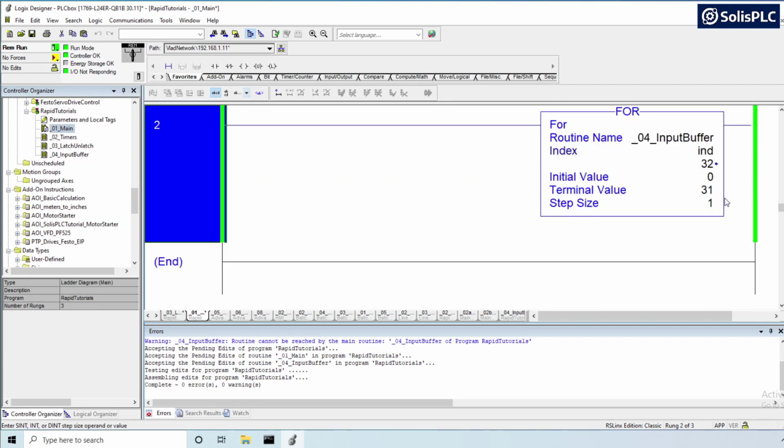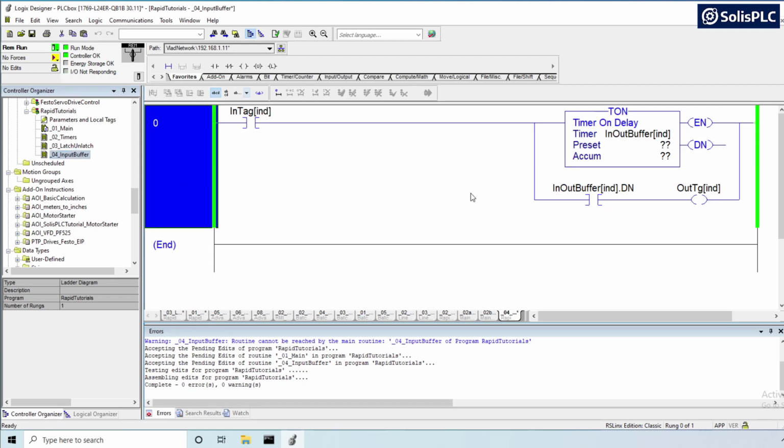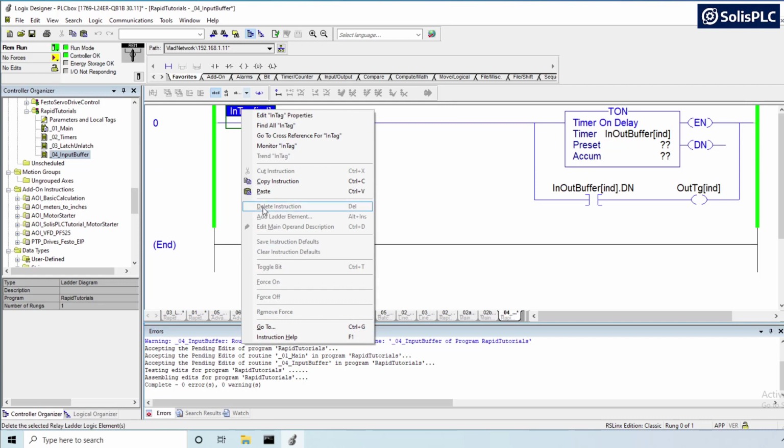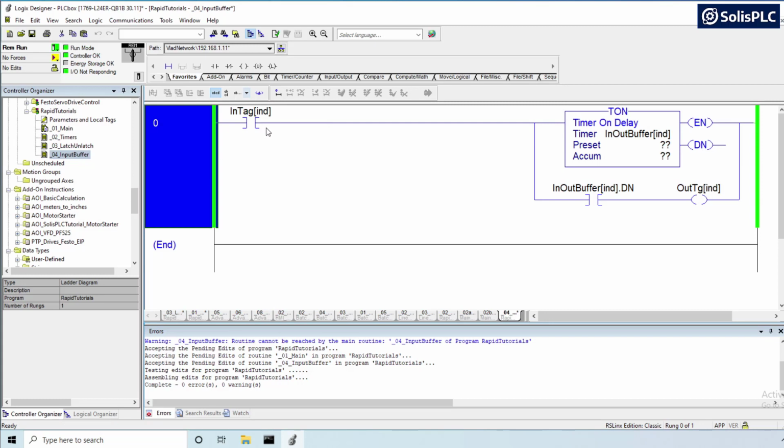So of course, what you're going to notice here is that the for loop is going to continuously be called. And in reality, there shouldn't be anything that changes. What's going to be a little bit difficult to understand is that if you go into this input buffer instruction, you'll notice that you can no longer toggle this bit because it's being called indirectly. So this is the complexity of the for loops, but in the background, they're going to execute the exact same logic that we had in the past, as if we had this same rung written 32 times.